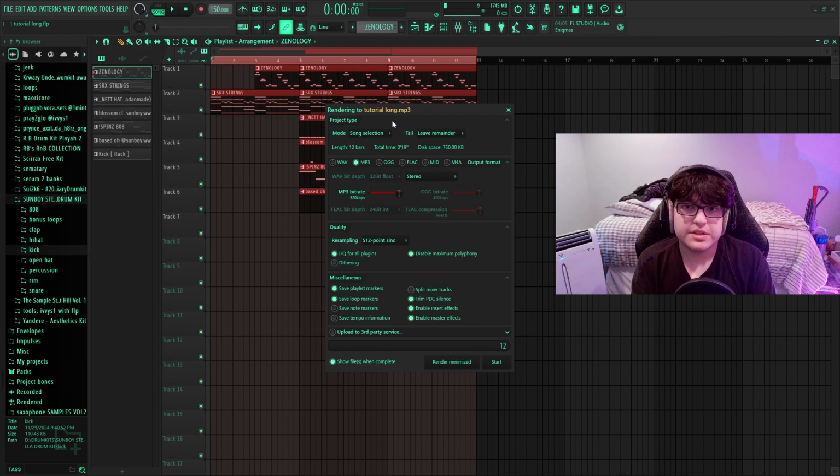Now, if you want to upload the beat to YouTube, select MP3, put the bitrate all the way up, and make sure it's still stereo. And the settings from before should save. And that should be it.